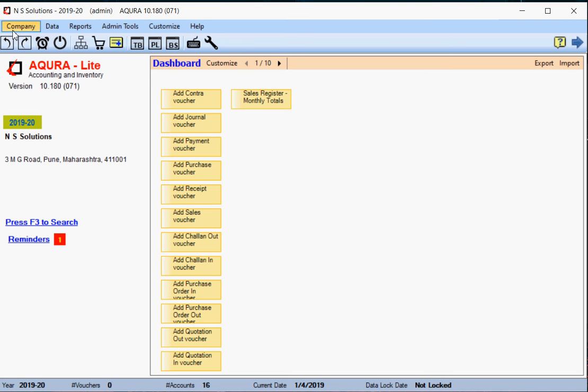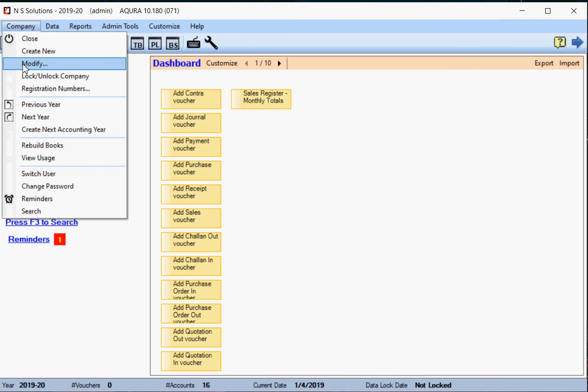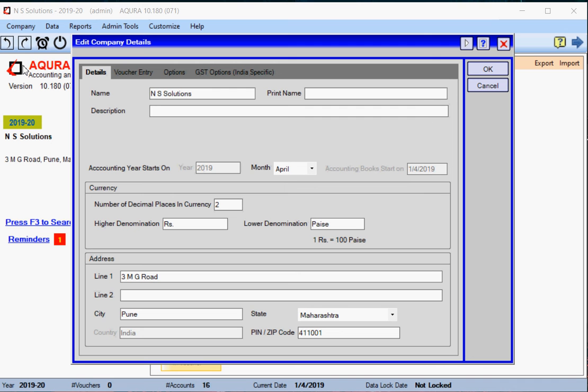So let us understand about modifying company. Go to company, click modify. Here you can modify company name, print name, description. Company name and print name is optional. If you want a different name to appear on voucher printing or in reports, you can give a different print name.